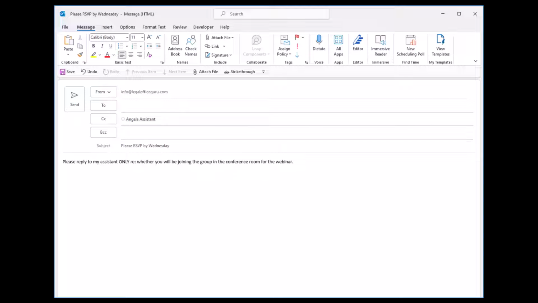Say you want to send an email to a group of people asking for some information, but you'd like your assistant to track the replies. So you ask everyone, nicely, to reply to your assistant instead of you. Except they don't. And you end up forwarding a bunch of emails out of your inbox to your assistant.